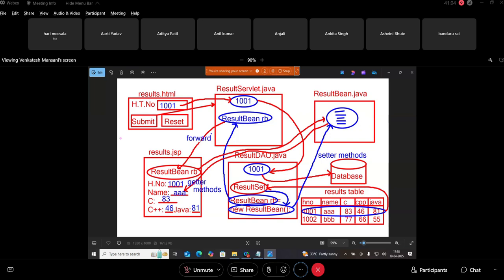With this program, you will understand why frameworks are introduced in the market.